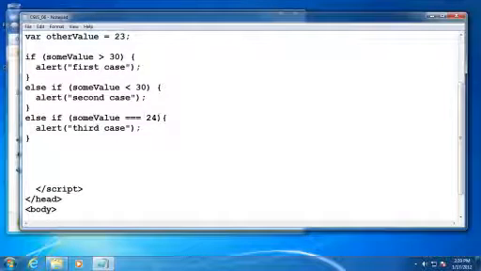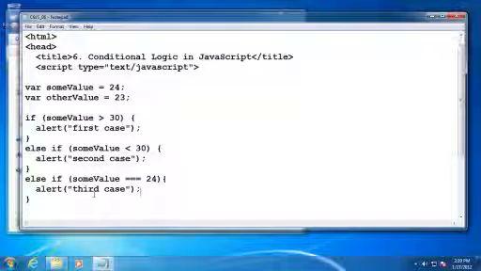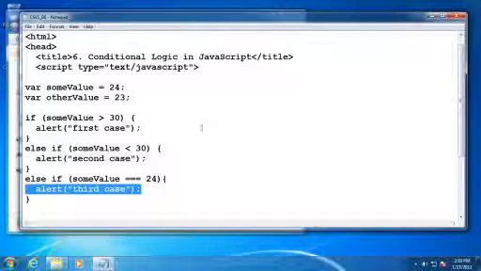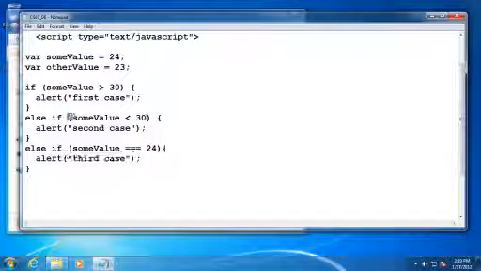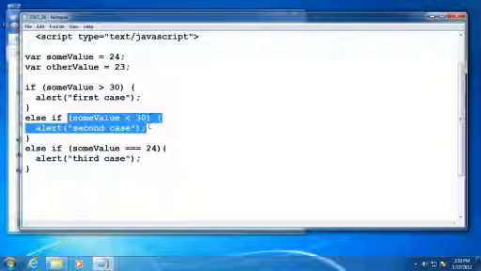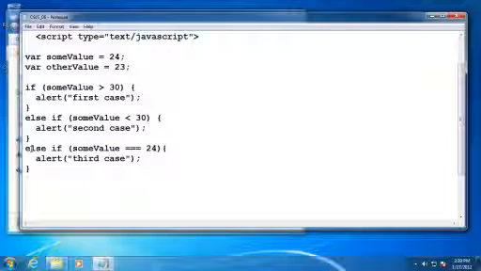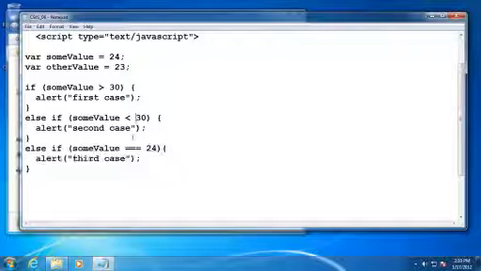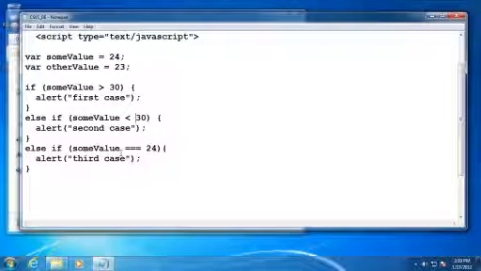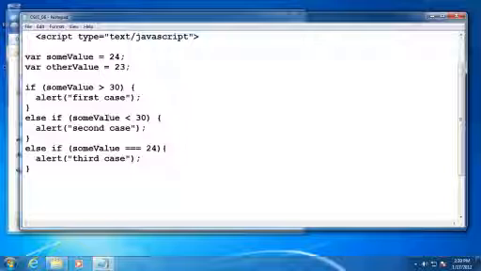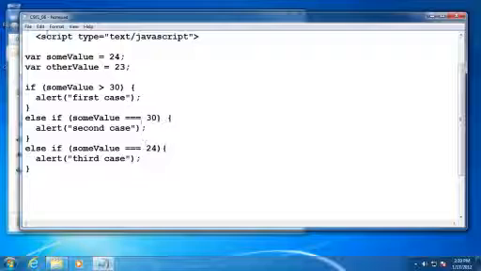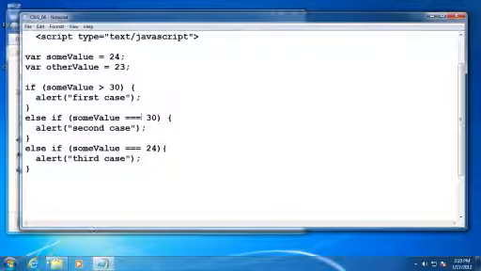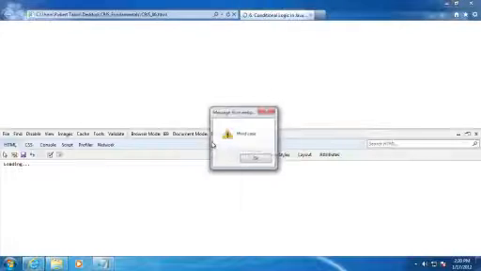Even though some value is indeed 24, why didn't this execute? Well, once a condition is satisfied, as was satisfied in this case, then it won't even attempt any other cases from that point on. So that's why this third case was completely ignored. If we were to change this around a little bit, we would see it working. So in this case, we'll change that to equals instead, just to make sure that this indeed works. For the third case, it does.